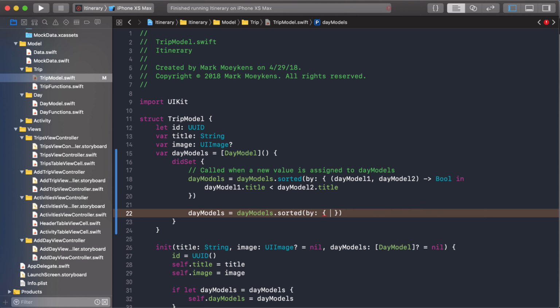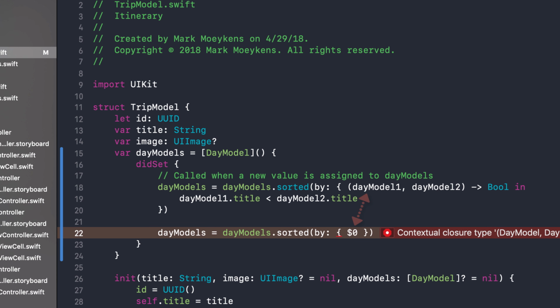And I'm not passing in the day model 1 or the day model 2, but I can still reference them using a shortcut, or a shorthand rather, which is $0. And $0 represents the first argument that's being passed in. So $0 equals day model 1 in the above code. And from here, I can reference title, and I can say less than, and then to access the second parameter, I can say $1. And that represents the day model 2. There. And this will work just fine. So these two functions are equivalent.